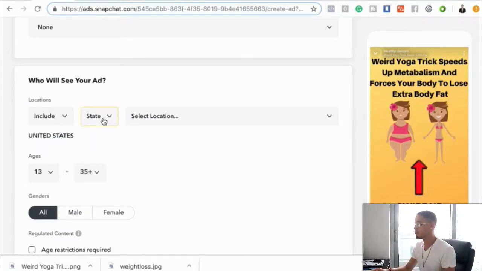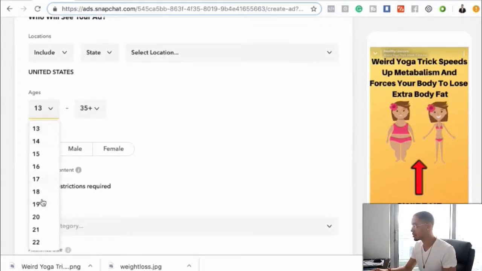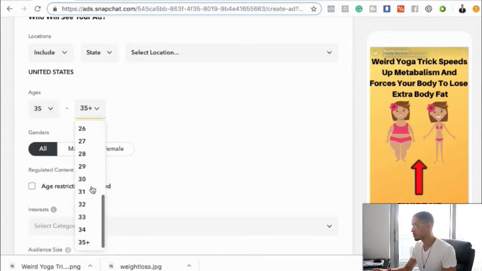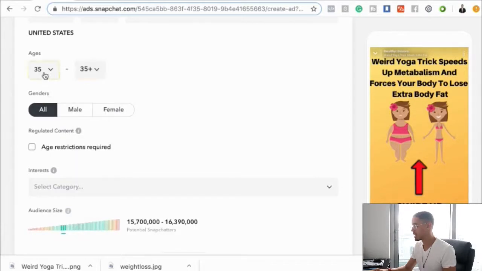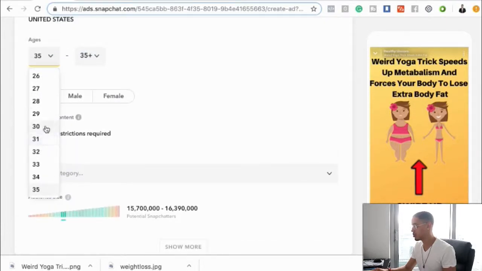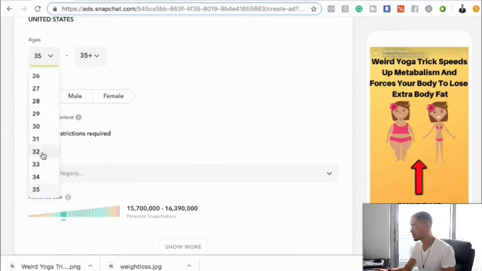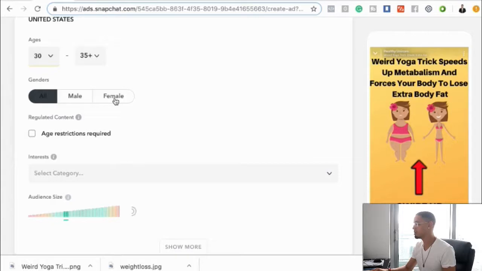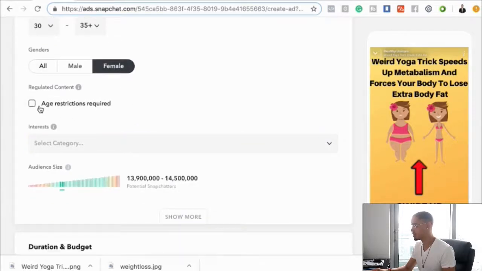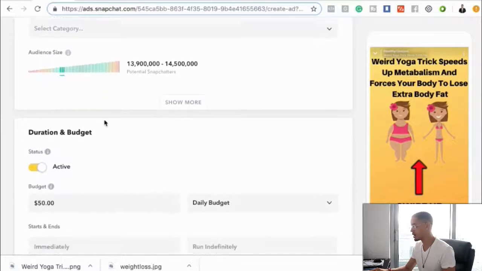Now, targeting, let's just say, for example, you just need to know whoever your target audience is. And by the way, Snapchat is a little bit younger demographic when it comes to advertising. So let's just say I would target 25, or not even. I'm just gonna do this one. I'm literally just gonna do 30 to 35 plus. I'm gonna do females, age restrictions required, it's fine.